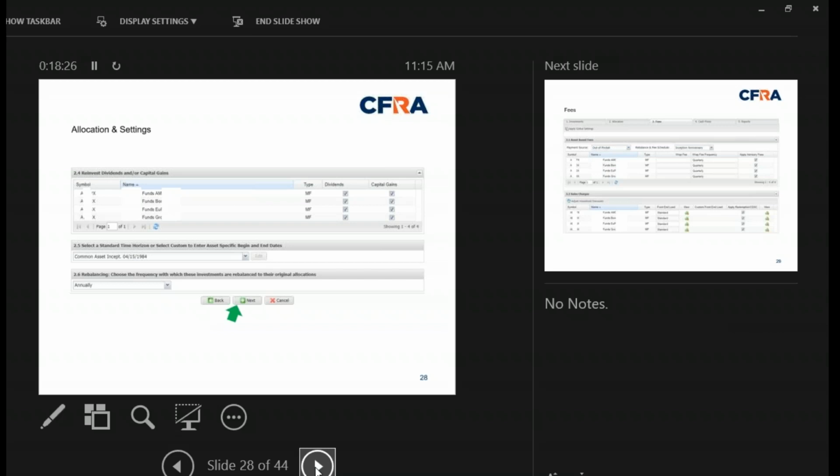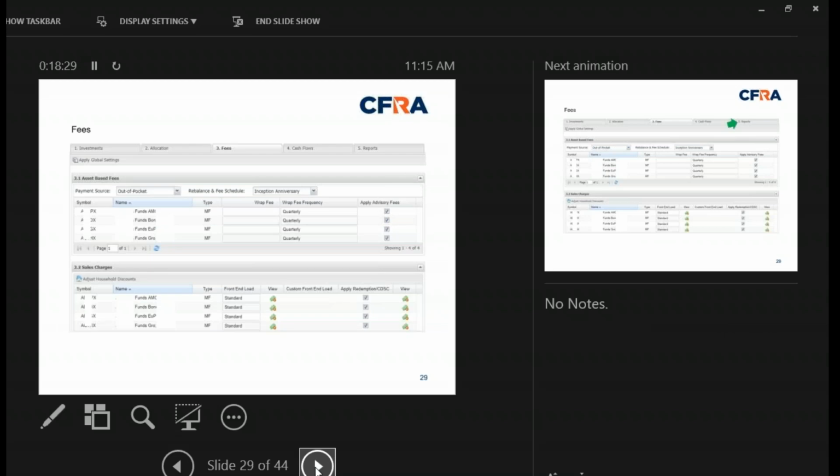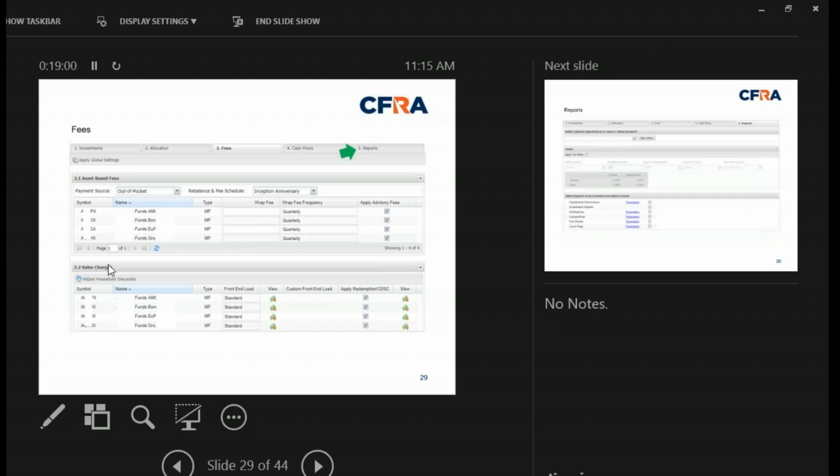All right, and then once again, if you click next, everything will automatically save, and then we go to our fee page. One of the nice things that we've set up here is the ability to hit apply global settings and set all the fees for all assets within the portfolio to be equal. For example, if I have a wrap fee of 1% per year billed quarterly, I would merely put a fee of 0.25% in the wrap fee. My wrap fee frequency would be quarterly, and then I could go ahead and make sure that that is applicable to all assets. Within Apply Global Settings, you can also change sales charges, transaction fees, and the like.